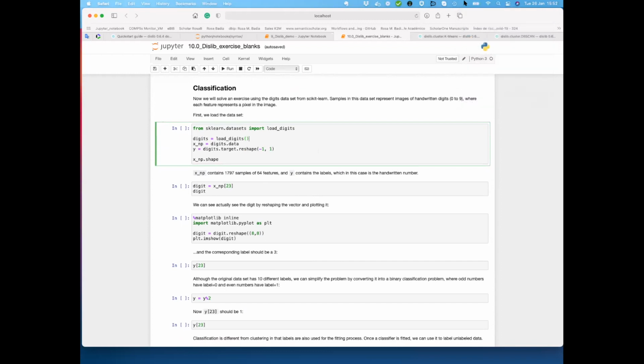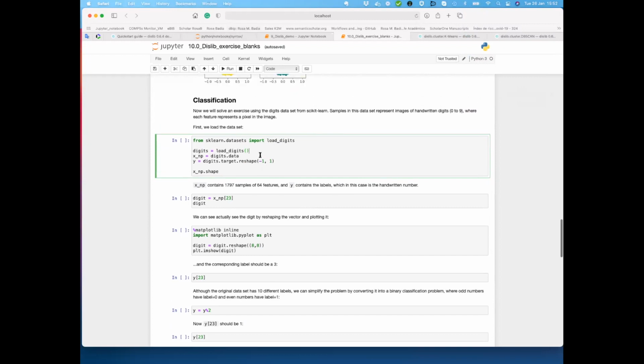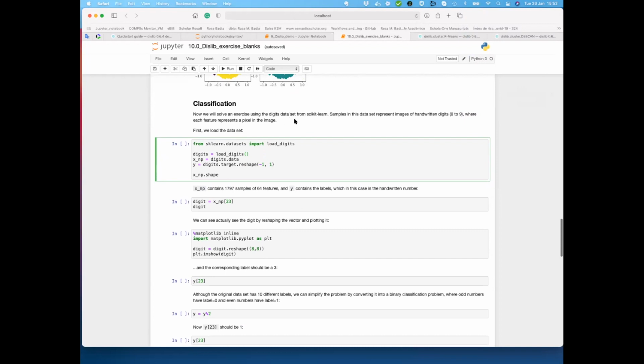Now we will turn to another type of estimators, the ones that we can use for classification. In this case, we will use a data set in scikit-learn that has representations of images of handwritten digits. The handwritten digits are from 0 to 9, and each of the features of this data set represents a pixel in an image. So you do load digits to load this data, and then you have the data in X, which will have almost 800 samples, each of them with 64 features. And in Y we will have the labels.